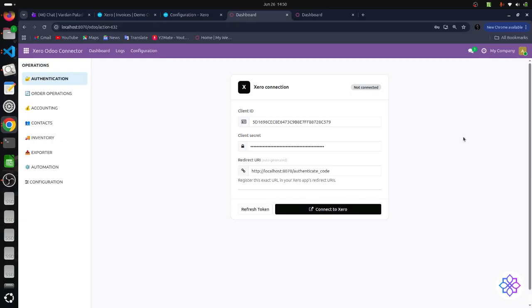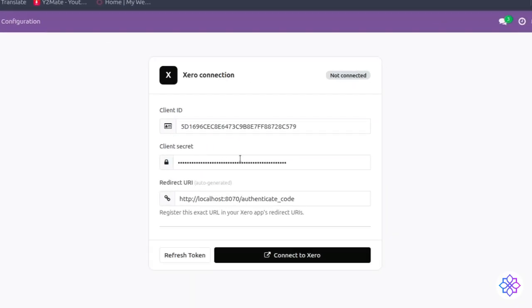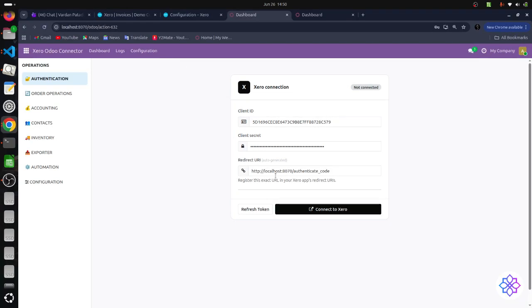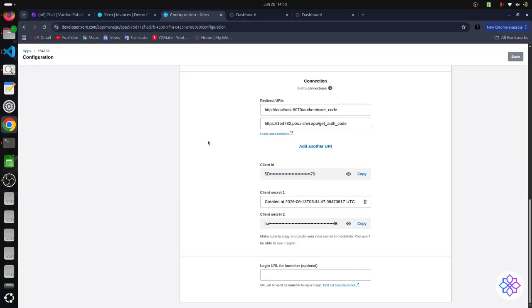The first step is authentication. Before Odoo can communicate with Xero, we need to establish a secure connection between both. So here we need to provide the client ID, client secret and the redirect URL. The client ID and client secret are generated from our Xero developer application. The redirect URL is automatically generated from the connector itself. The same redirect URL must be added inside the Xero developer portal when you create the application.